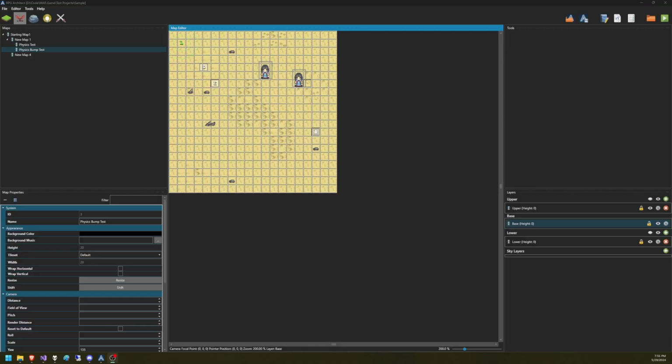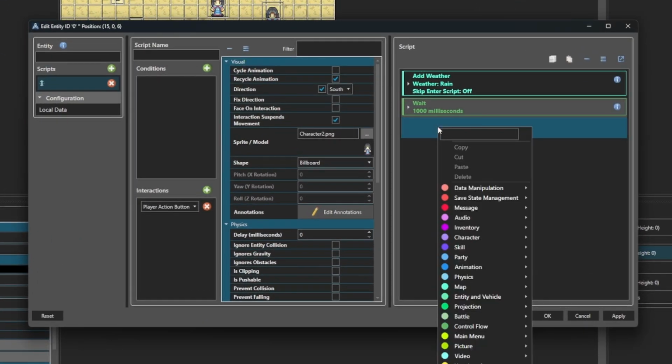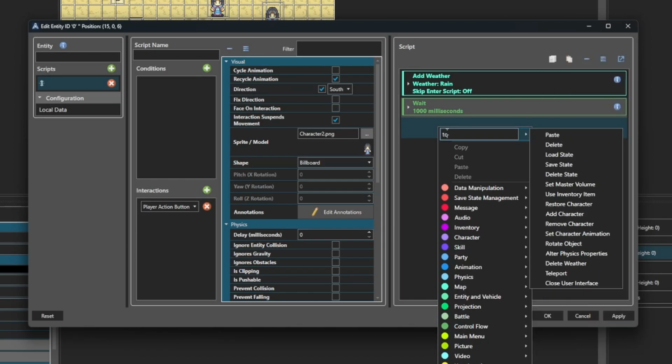One of the next things I want to cover are the searchable commands. If you've been using it, you probably have noticed there's something new here. A search box. So if I type in TE, it's going to go ahead and find anything with TE in it, right? Delete weather, teleport, interface.